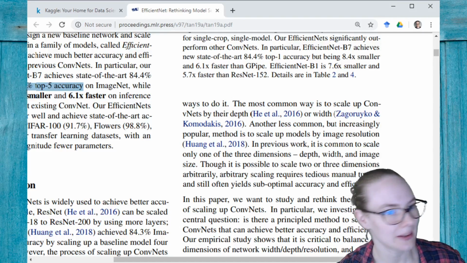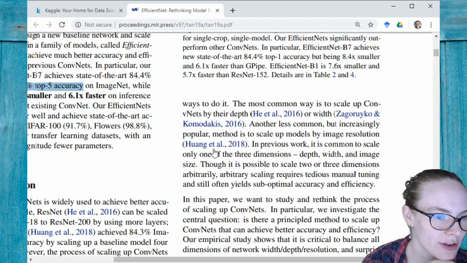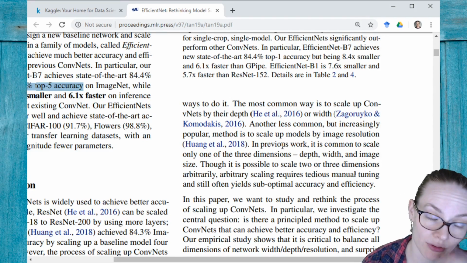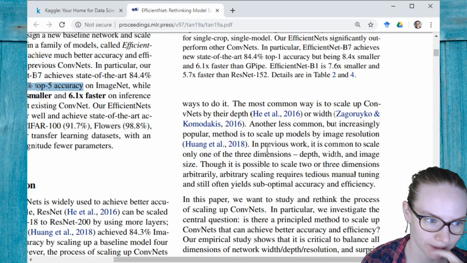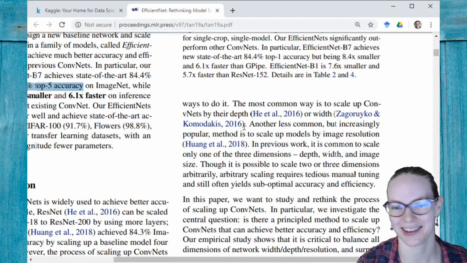All right. Another less blah, blah. In previous work, it's common to scale only one of the 3 dimensions: depth, width, and image size. Though it is possible, so like the thing where the size of the convolution is changed, that's nothing. I just made that up.